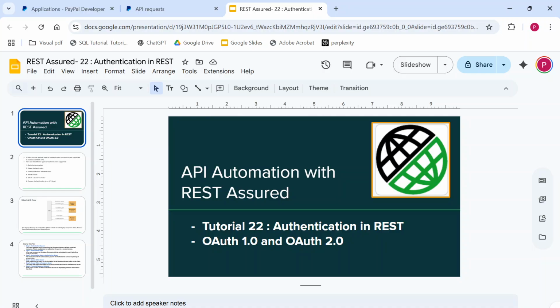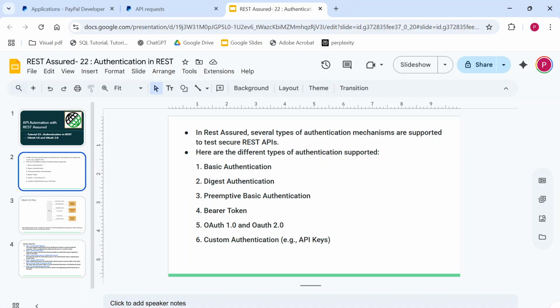In the previous session, we have seen different types of authentication supported in REST Assured API testing. So far, in a couple of sessions, we have seen basic authentication, digest authentication, preemptive basic authentication, bearer token, and how to use custom authentication, that is by using API keys. So these we have already seen in our previous couple of sessions. If you haven't watched those sessions, I will request you to watch them first.